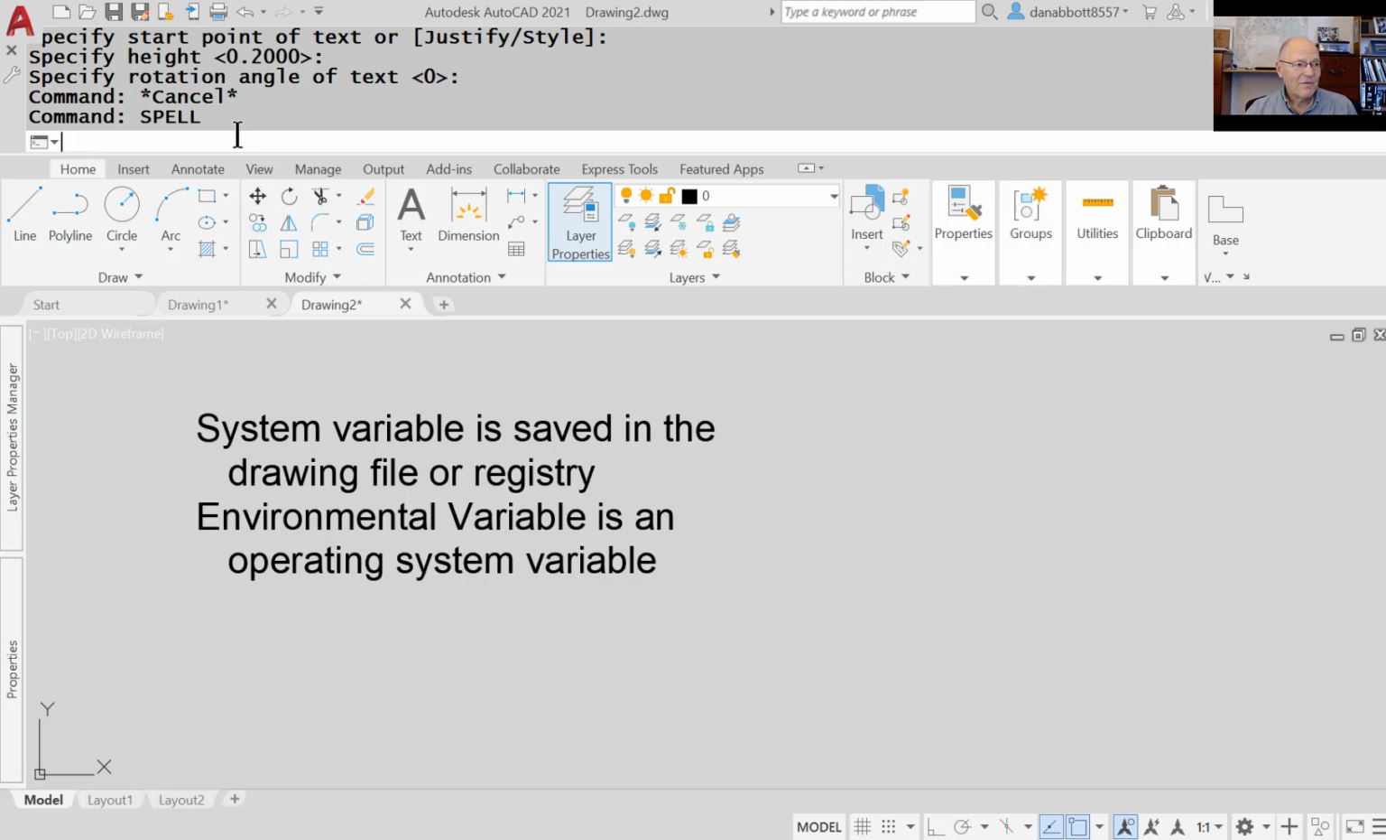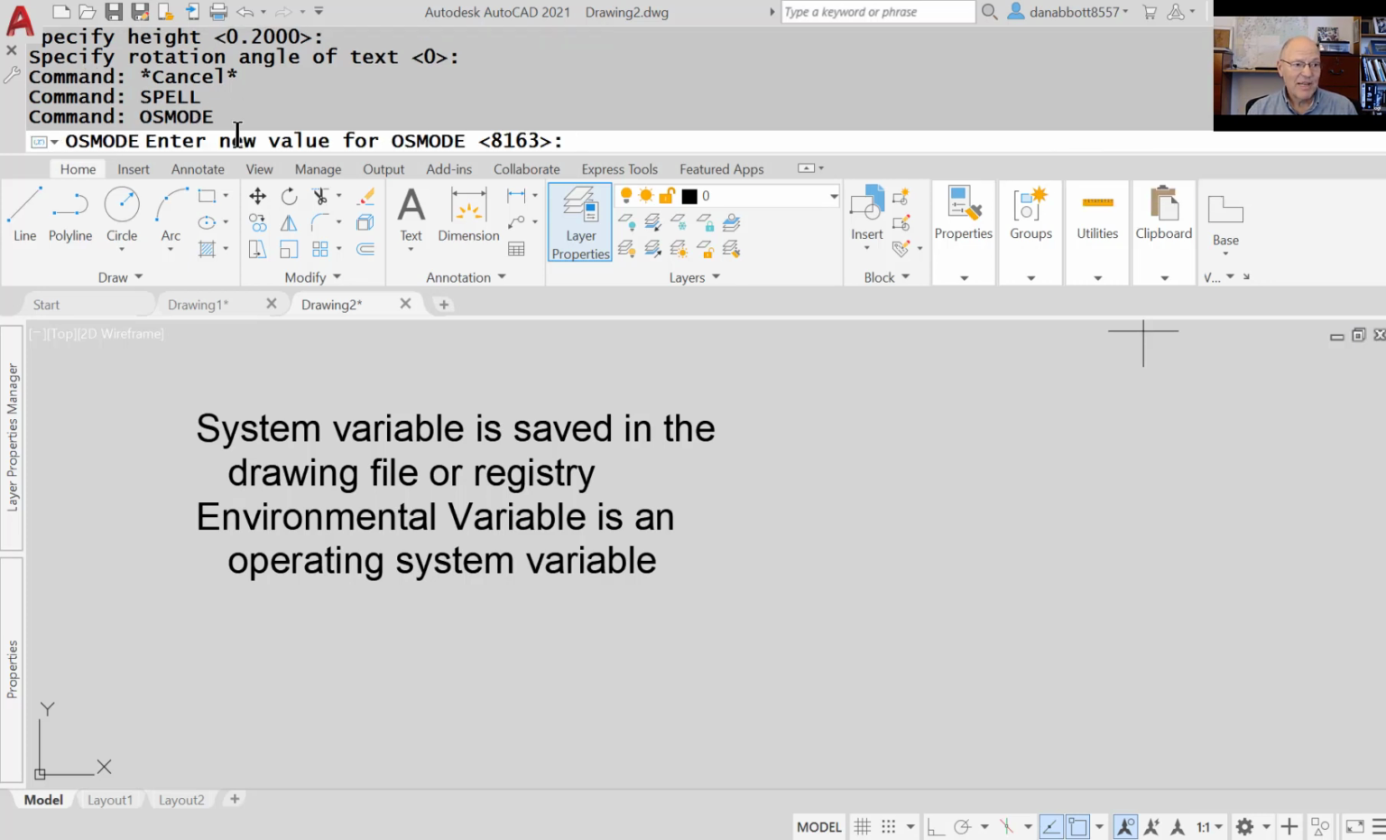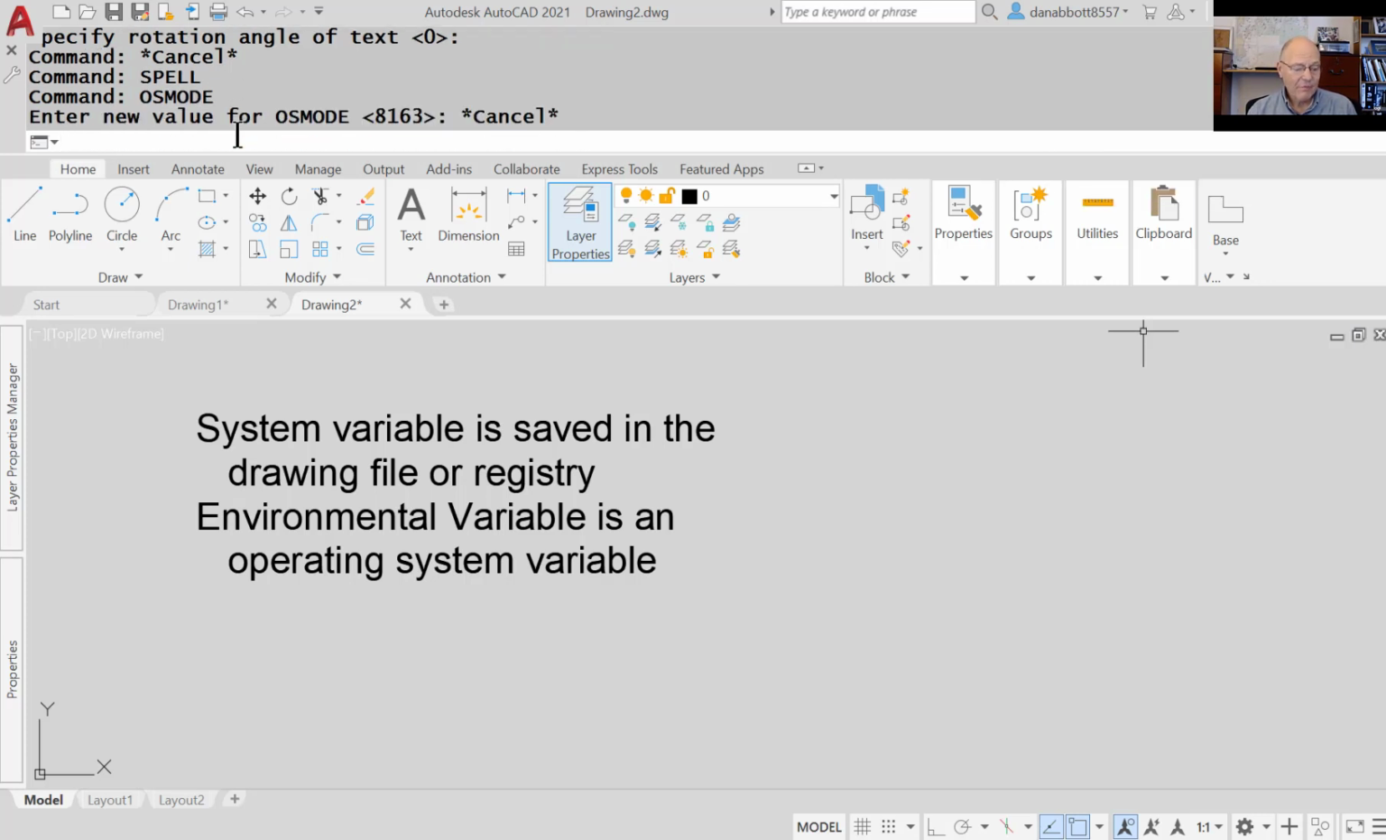Now the environmental variables have a really special format. You can't just type the variable like OSMODE, which is a system variable, and then put in a number. You've got to use AutoLISP to change the variable. But it's not an AutoCAD variable, and it's not an AutoLISP variable. It's an environmental variable. In order to change that, I'm going to use setenv. That's a LISP function, meaning set environmental variable.